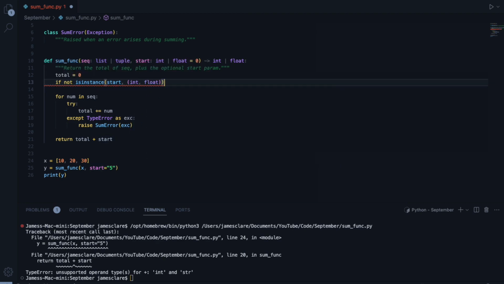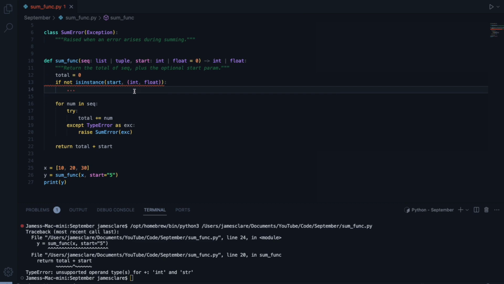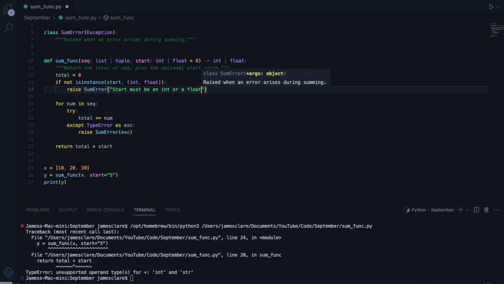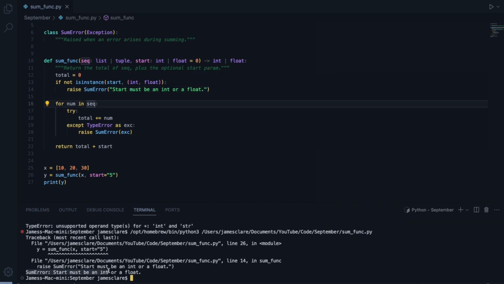So if I do int, float, just do this here. Basically what this is going to say is, if the starting parameter is not an integer or a float, then do this. And what we can do is just take that raise statement again. So raise a SumError, and let's say "start must be an int or a float" here. And that looks pretty good.